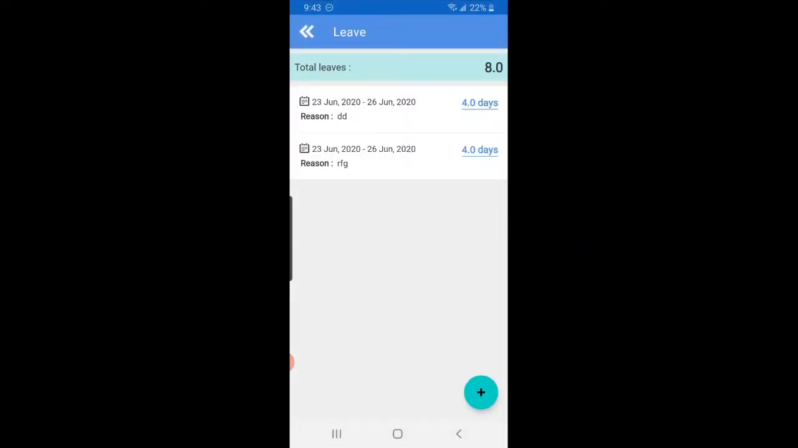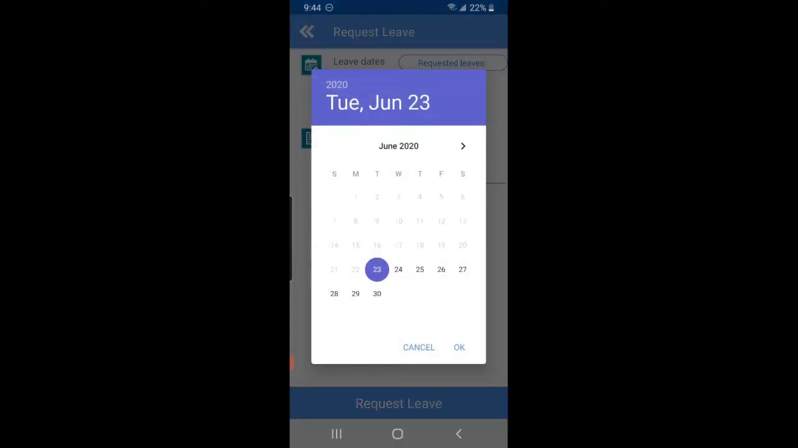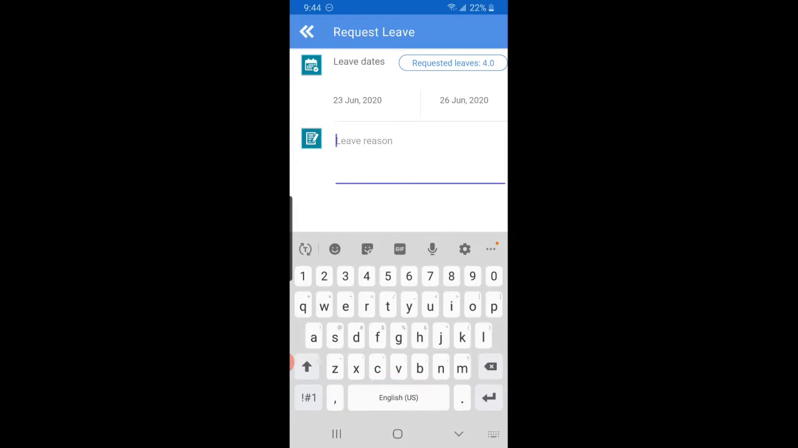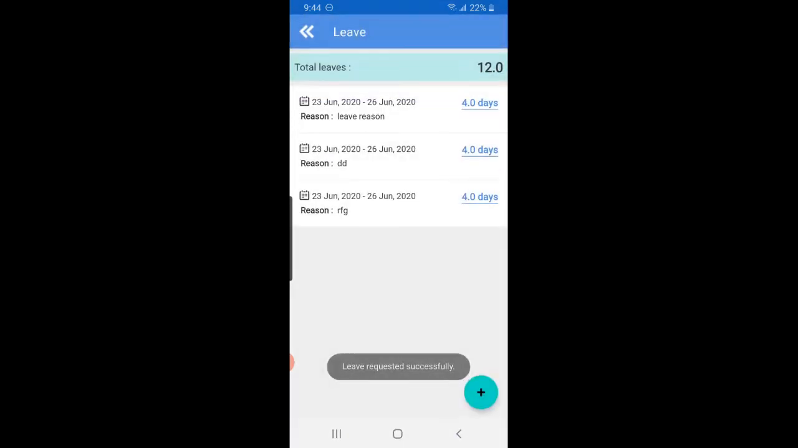Now, you can also apply leave for your kids. Here, simply click on the plus sign, leave start date, leave end date, and this is the leave reason. And simply click on request leave. This is how you have requested leave for your kid.